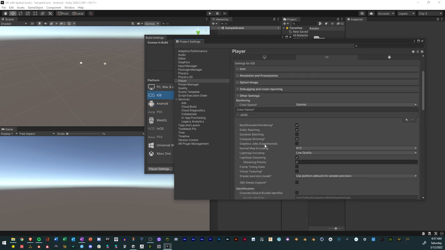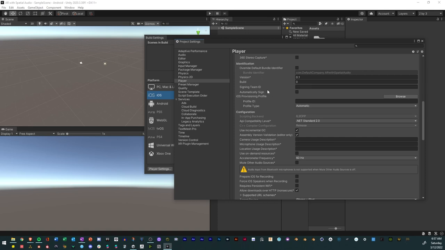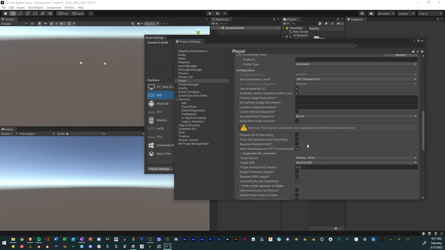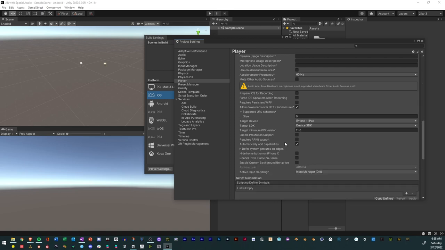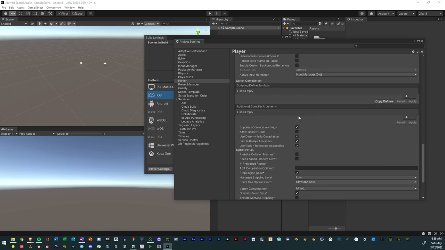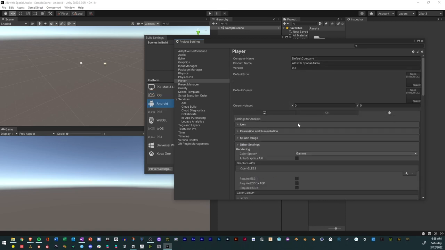If you want to do iOS, you just go to iOS, and again, multi-threaded rendering, turn that off. And then you have some build versions and signing for different profiles. You won't worry about that right now. But for the most part, everything should be good. If you want to do .NET 4, you can do that. IL2CPP is going to be by default, so you don't have to worry about that. And if you want to require ARKit support, you can as well. But other than that, everything looks pretty good. And so go back to that.